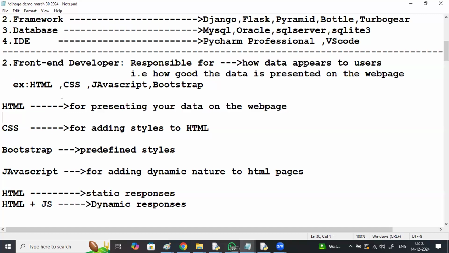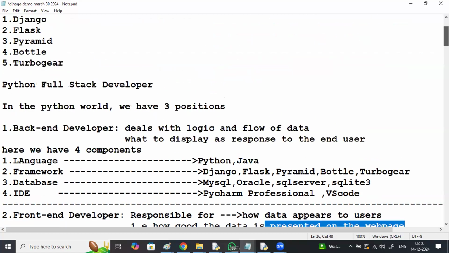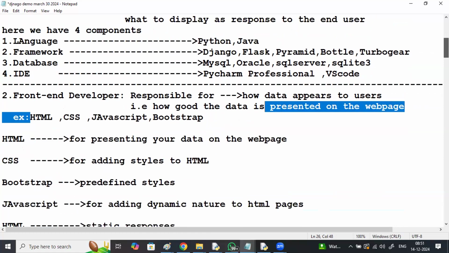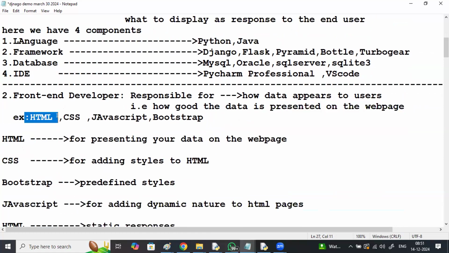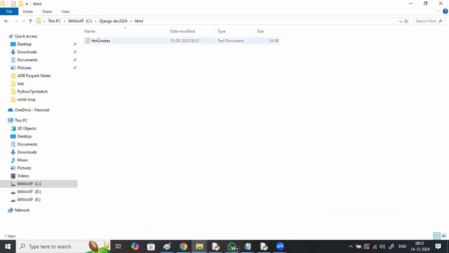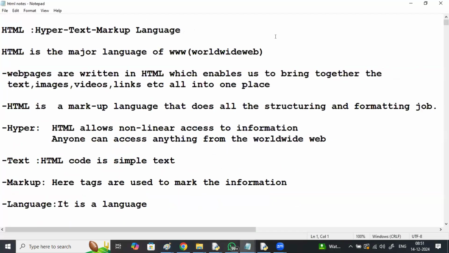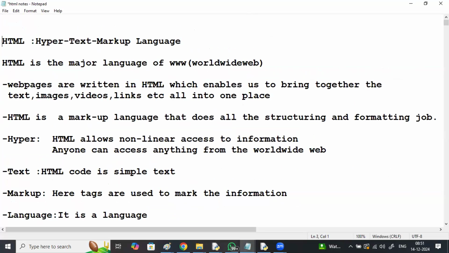As part of this, I'll be discussing HTML, CSS, and JavaScript, and then I'll come back to the Django framework. So today I'll be starting with HTML. Clear notes are available, right? Don't worry about these notes. You can do the Django practicals in parallel along with me. It's a hands-on batch, where you can do parallel along with me, right?